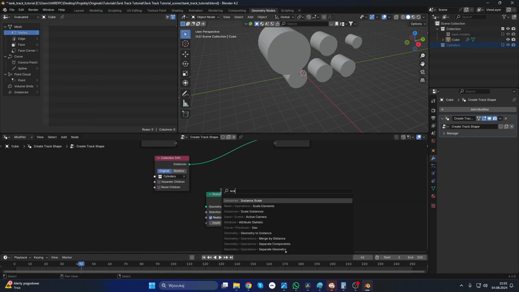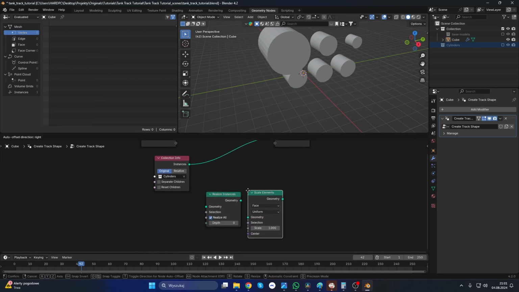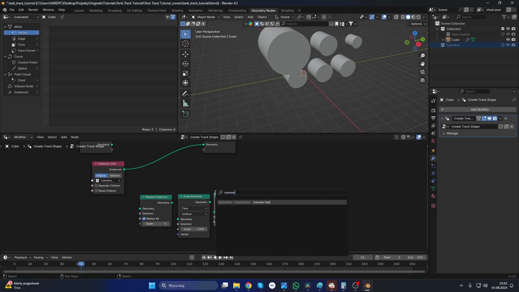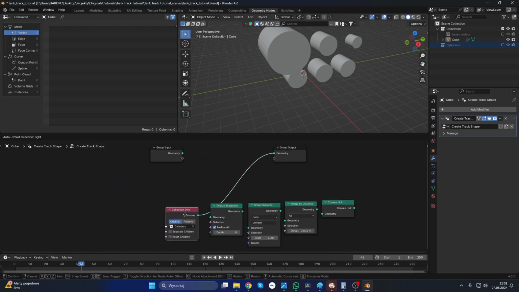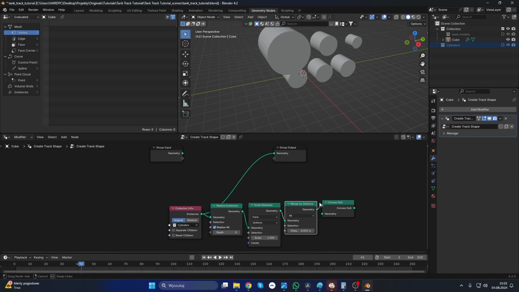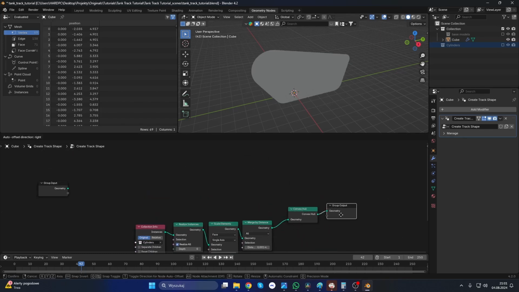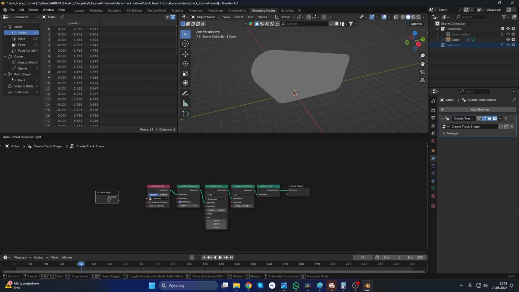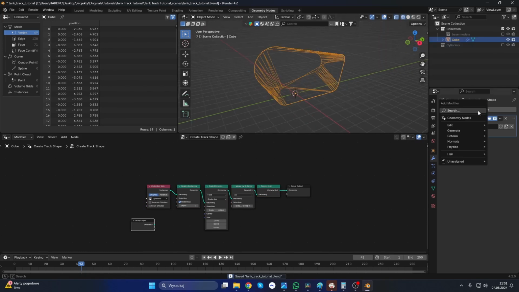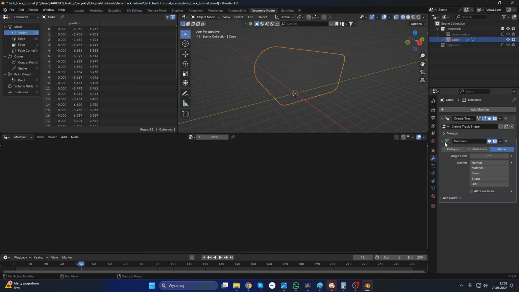Now, we will need a few nodes. Realize instances, scale elements, merge by distance and convex hull node. Take the instances and plug it here, scale it down, change this to a single axis, and select the x-axis and merge everything by distance. We will use the convex hull node. Now, let's add the decimate modifier and change it to planar. And we got rid of this extra geometry in the middle.